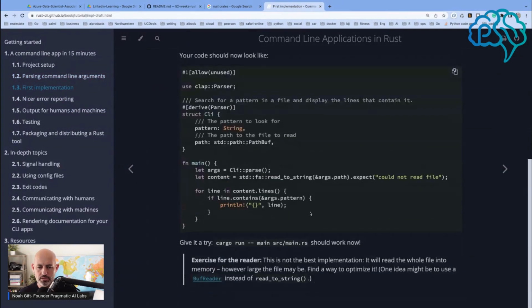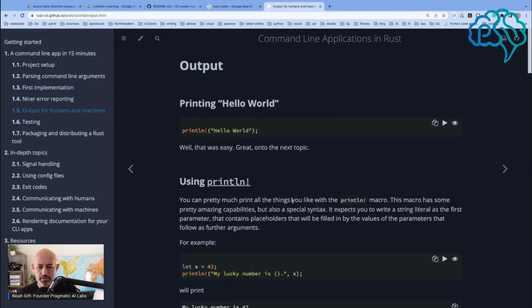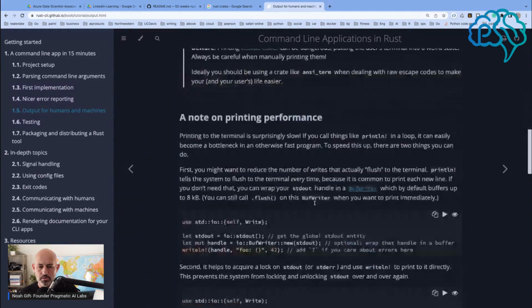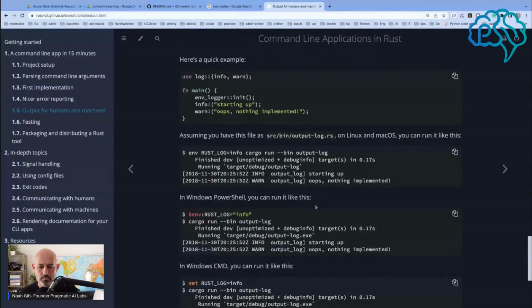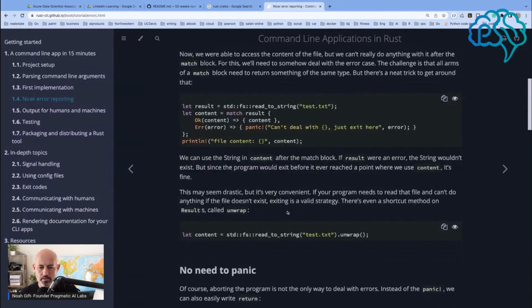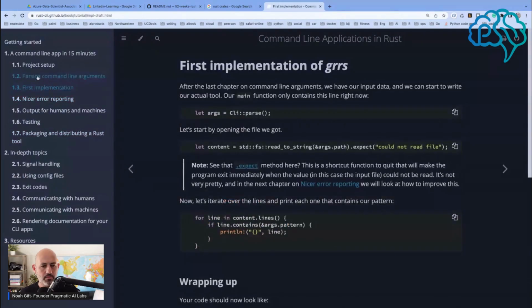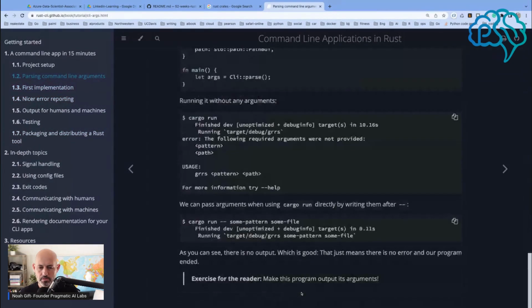First implementation. Nicer erroring. Output for humans and machines. Definitely looks like a pretty cool little example here. Parsing command line arguments. Oh, I see. Cargo run, some pattern, some file. I see. So if you run it with no arguments, that's why we weren't getting anything.